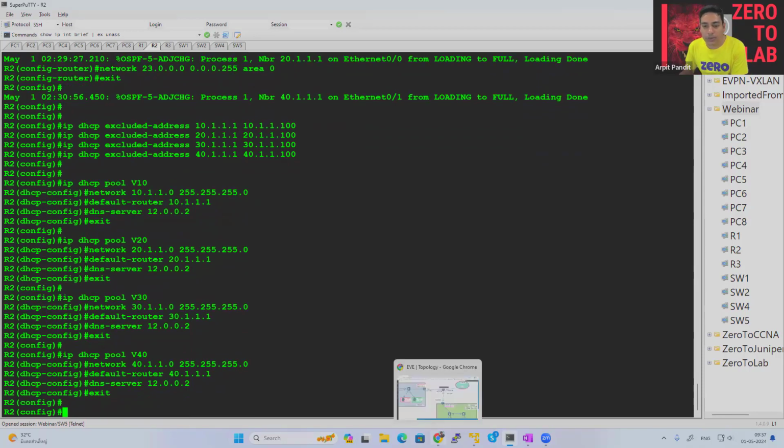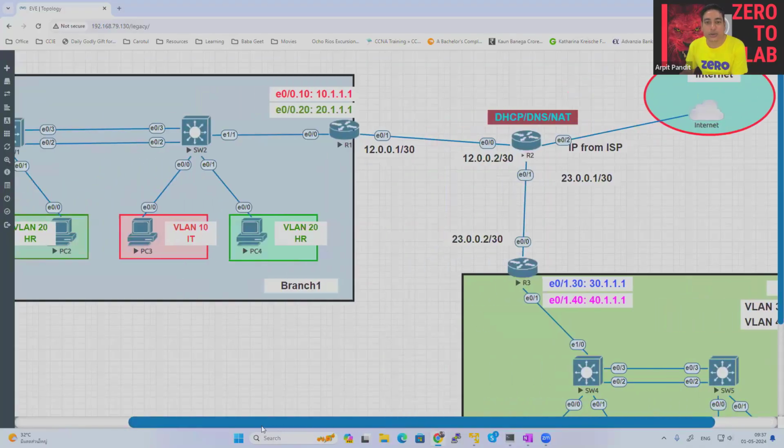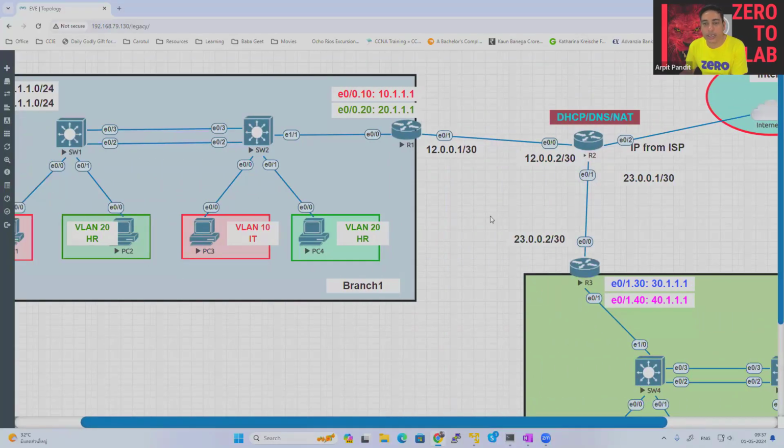But when the computers request the IP address, it needs to go through the gateways, which are router 1 and router 3. So we need to configure them as the relay agent, so they can relay the DHCP request all the way to router 2. So we need to configure the helper address command on router 1 and router 3. Who is the DHCP server? Router 2 is the DHCP server, right?